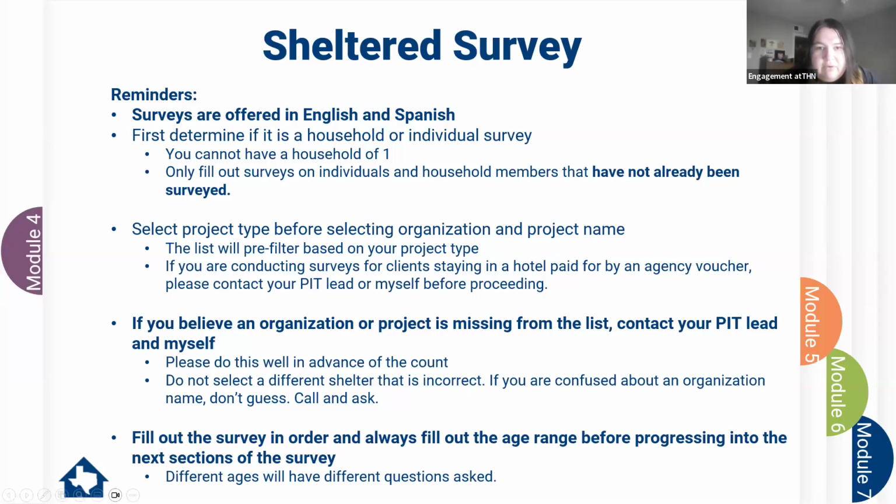I see something in the chat real quick. Sometimes we run into couples that became coupled during the state of homelessness. Does that count as a household? Yes, I would say that would count as a household. If it's two adults living together under the same roof, and they have some sort of familial connection, either they're spouses or they're a couple or something like that, we would choose household. Or if it's a family, we would choose household. If it's just single individuals living together without any sort of familial connection, in that case, we would do individual surveys on each of those people. Hopefully that makes sense. Let me go ahead and demonstrate the sheltered survey real quick.